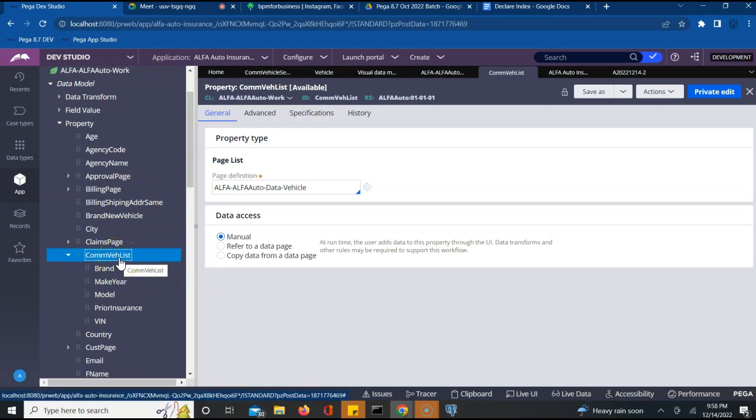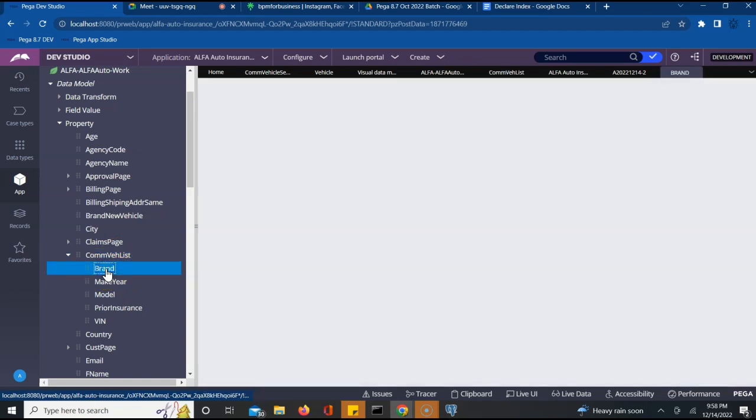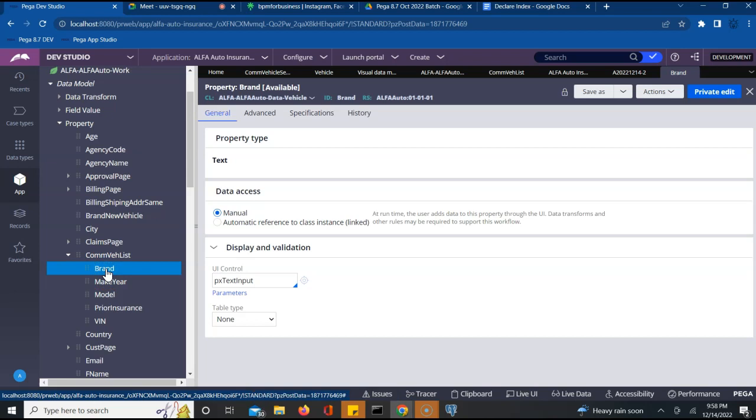Let me right click on, let us say, brand. Okay, brand is one of the properties there. When I right click on this property, do we see something called optimize for reporting? Are we able to see this, guys? Let's try to click on this.